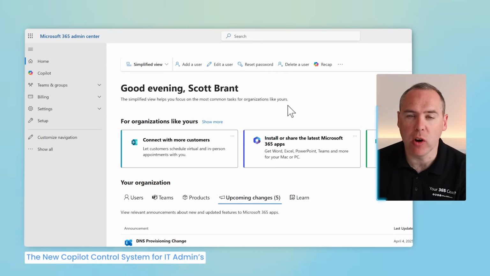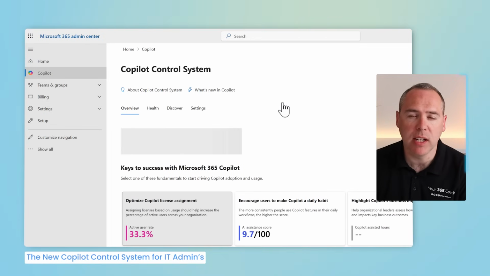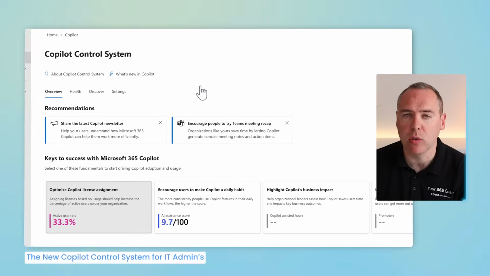And there's a new change for IT administrators. I know that many IT administrators can become overwhelmed with the amount of Copilot configurations. But now, in the IT Admin Center in Microsoft 365, administrators will now see a new option for Copilot. By left-clicking it, this is now the Copilot control system.